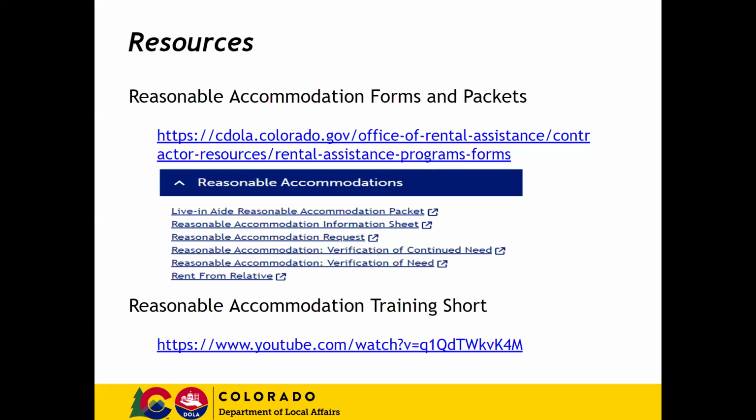So the next few slides include resources that are critical in the reasonable accommodation process. The first one is a link to our forms page on our website. And I've shown you just what it looks like. We have a drop down specifically for reasonable accommodation forms.